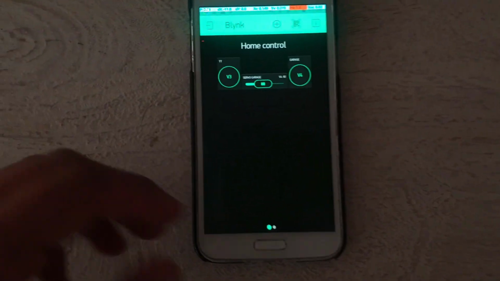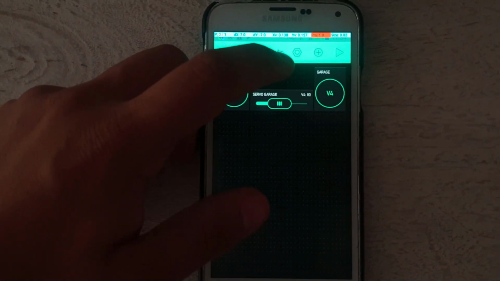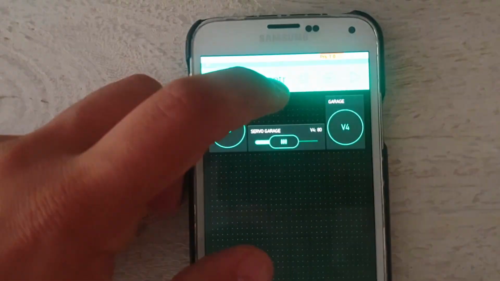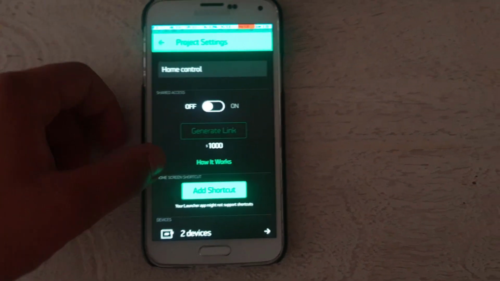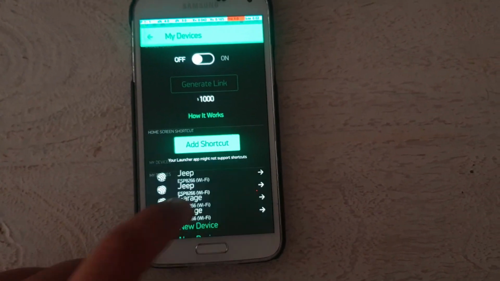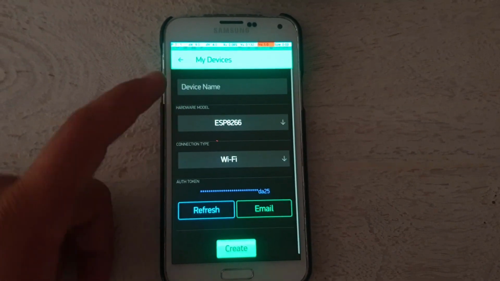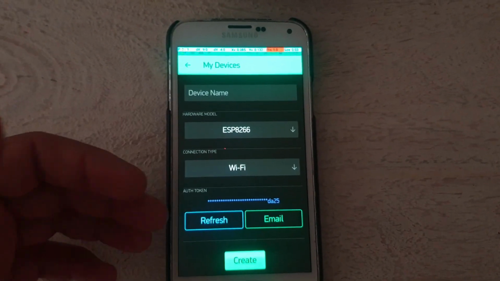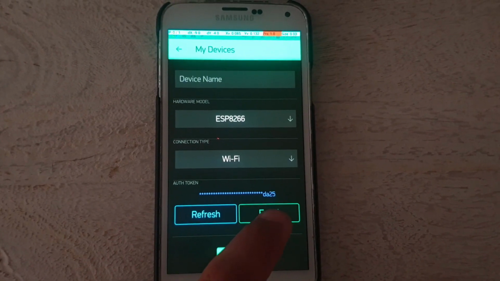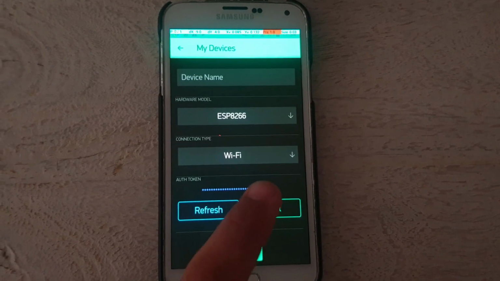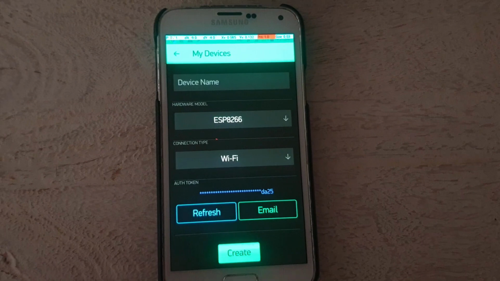So once you've logged in, for me, I already have my setup, but once you've logged in, you want to click the wheel just here. And from here, click on devices and create a new device. So give it a name you want it to be. And in here you will see you have the authorization token. So you're going to want to email that to yourself and do the same settings as here, and then create.